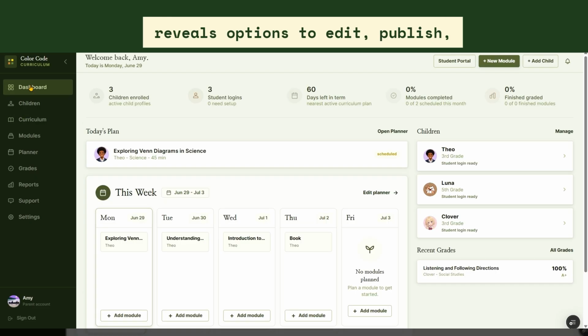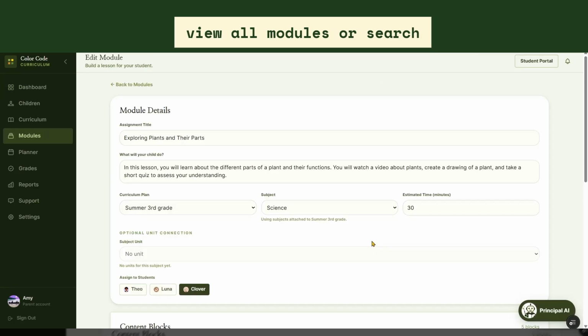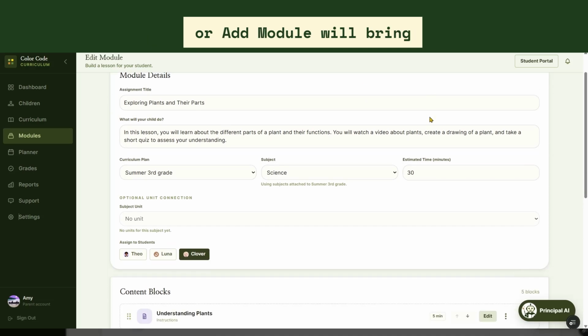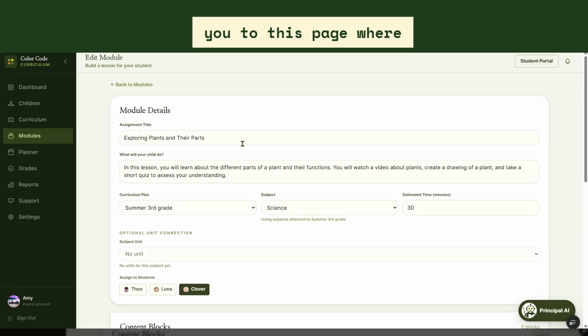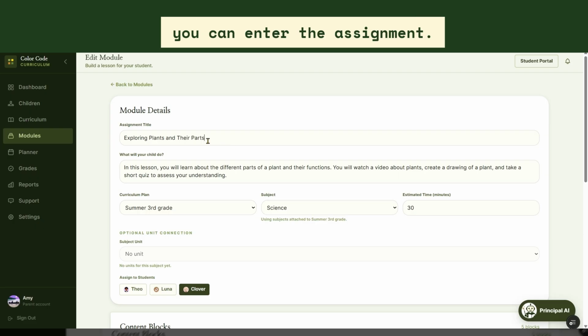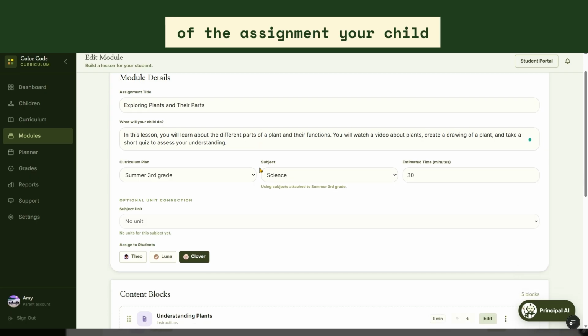Hovering over a module reveals options to edit, publish, archive, or delete. You can view all modules or search by keyword. Clicking Edit Module or Add Module will bring you to this page where you can enter the assignment title. This is the title of the assignment your child will complete.